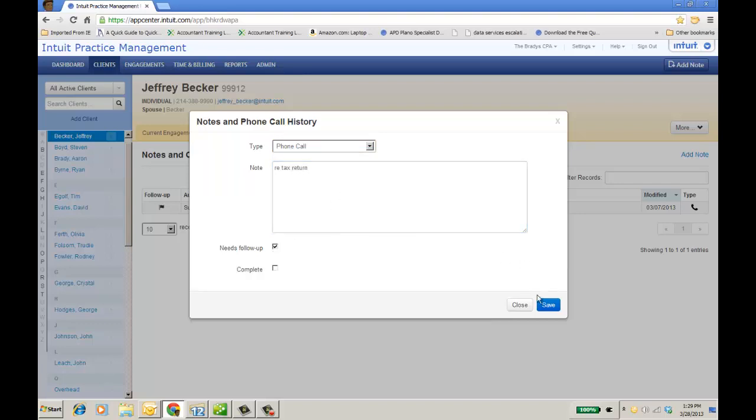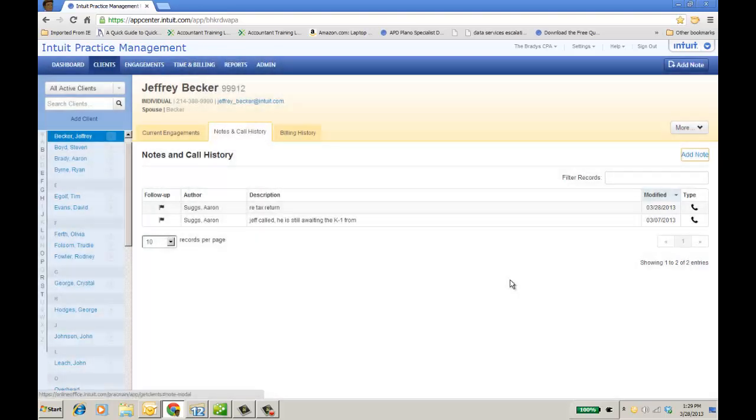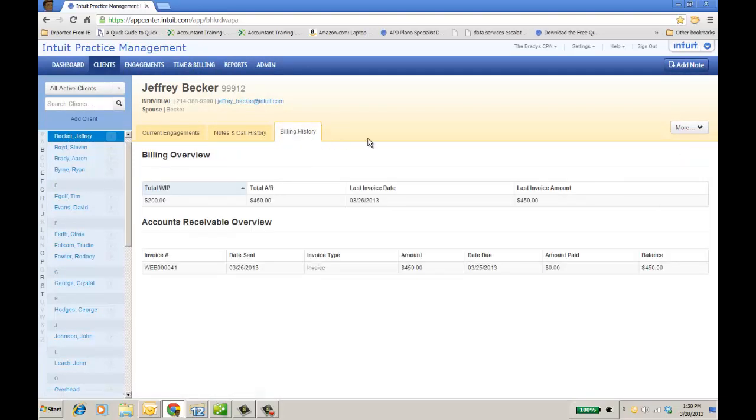And do I need a follow-up? Click Save, and that'll be added to the notes and call history. And then finally, the billing history tab. This both shows opening WIP from QuickBooks, or if you send the invoice over there and you're paid, the new balance, if you will, or the last payment, as well as total WIP and invoices created. And we, of course, will go over the time and billing in more detail later on in this broadcast.